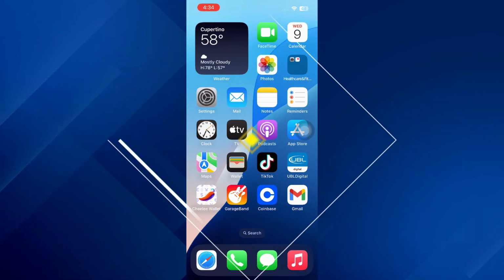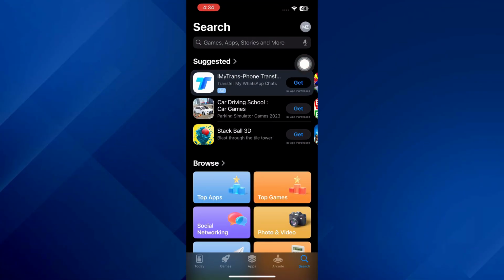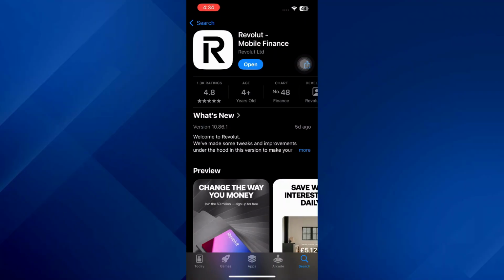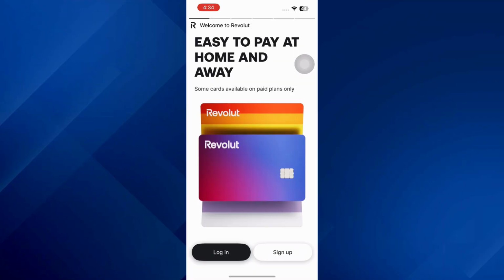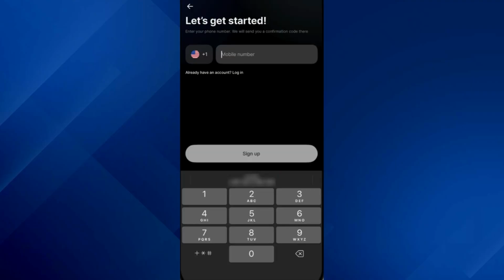Alright, let's begin. First, head over to your App Store or Google Play Store and search for Revolut. It should appear near the top of the results. Tap Install and wait for the app to download. Once the app is installed, open it and you'll be greeted with the welcome screen. Tap on Sign Up to begin the registration process.